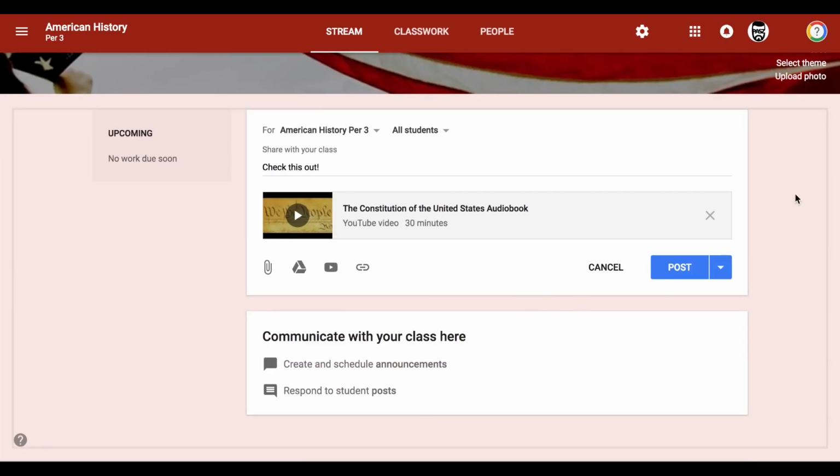So in the stream, this is where you communicate with your class. You can put announcements there. You can respond to things that your students have written. And you can also see what upcoming assignments that you will be collecting from your students. From their end, they're seeing what's going to be due, what they have to turn into you very soon in this little box right here.